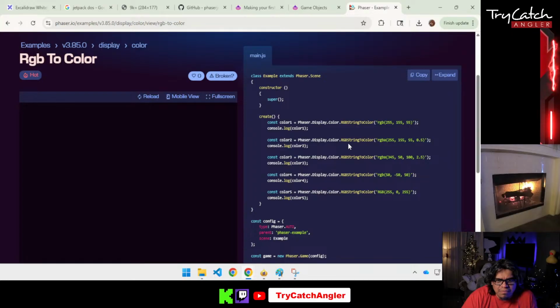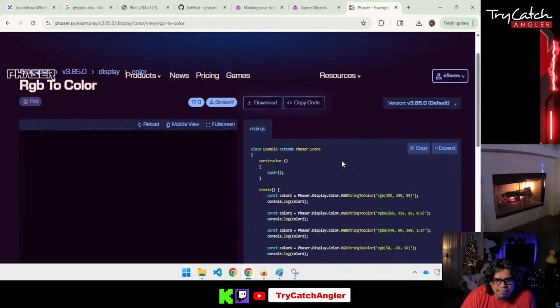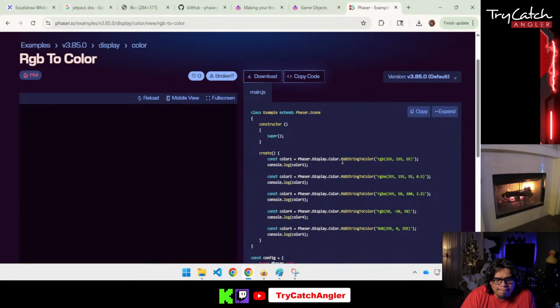So here we go. RGB string to color. So I guess you have to create the color from an RGB string and then pass it as a color, I guess.